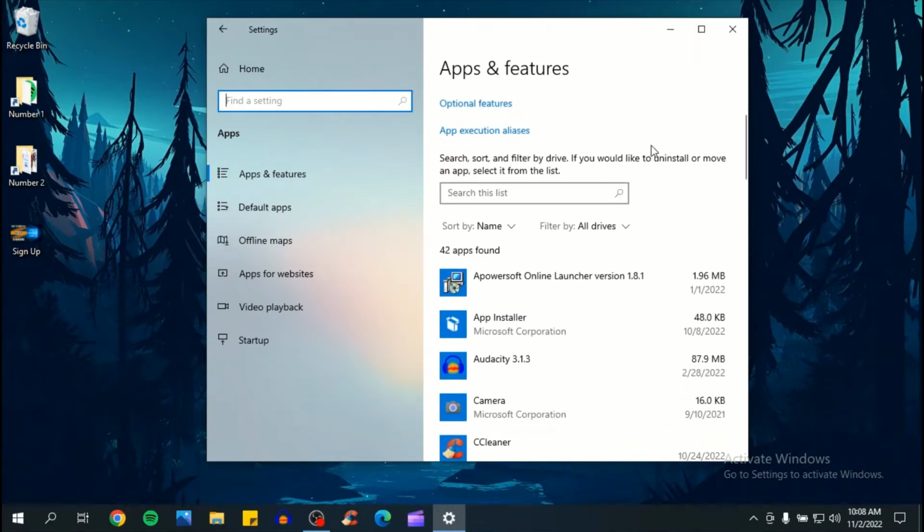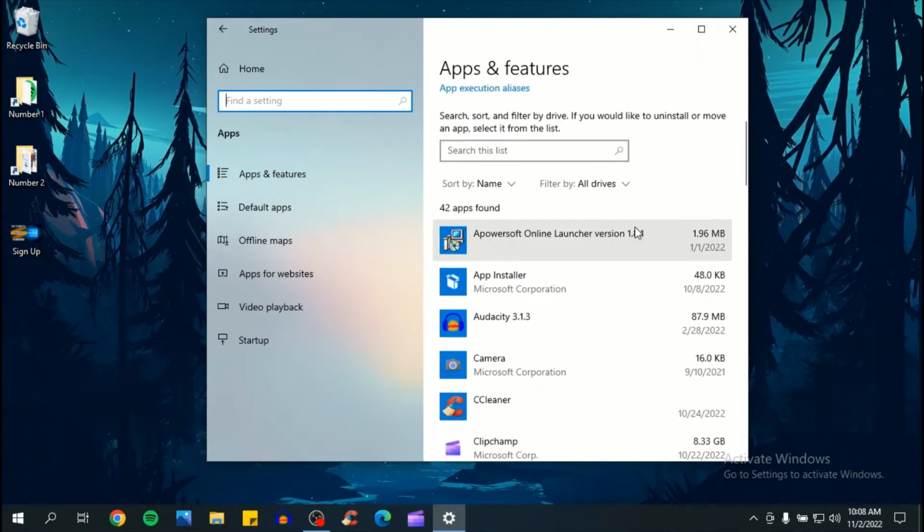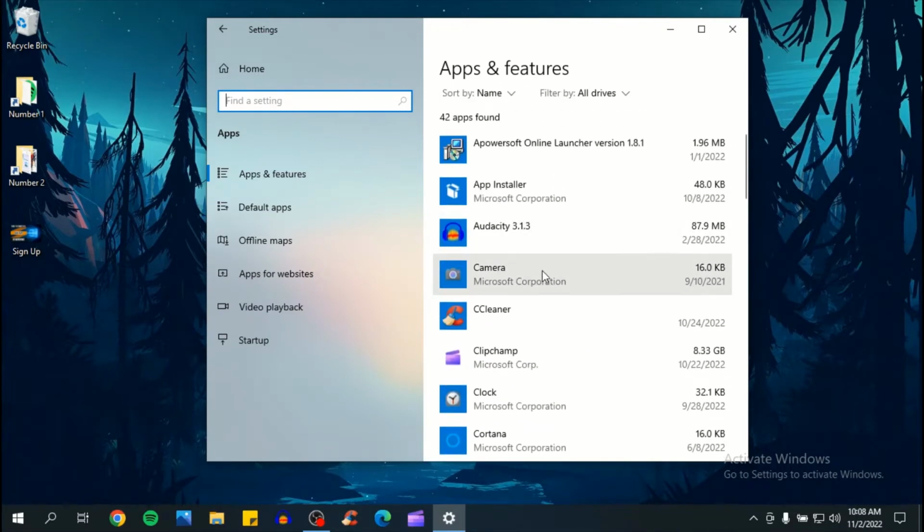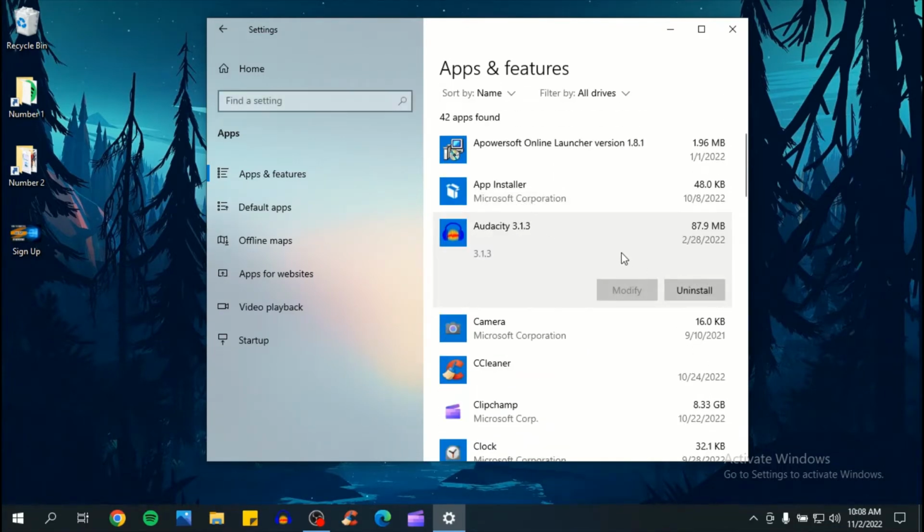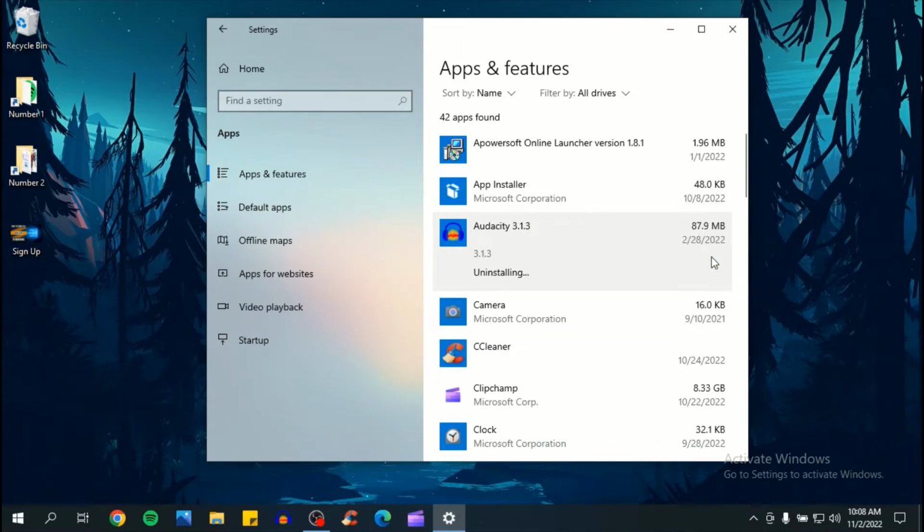And if you want to uninstall any app from your PC, all you have to do is look for it, and let's say you found it, all you have to do is click on it. Then you can see here you have the option to uninstall, so click on uninstall, then click again on uninstall.